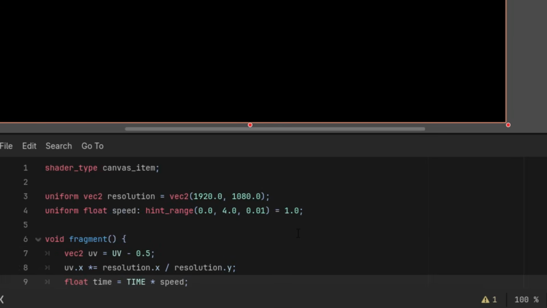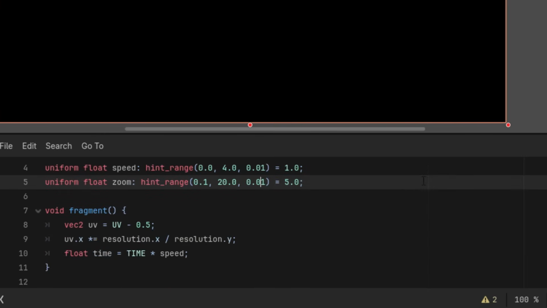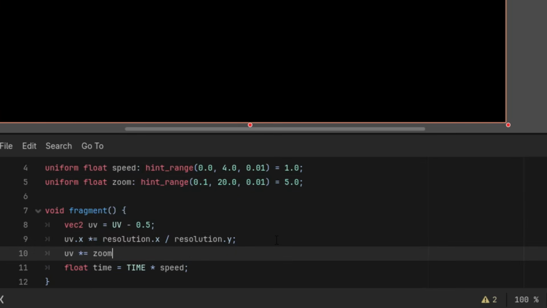So I'll add it as well, scrolling up to the material, to the section of uniform parameters and uniform float zoom with a hint range and the initial zoom. Let's set to 5, and it will go from 0.1 to, for instance, 20 with the step 0.01. Okay, and I'll insert the corresponding line into the fragment function just before the time definition. Let's do this. UV is multiplied by zoom.